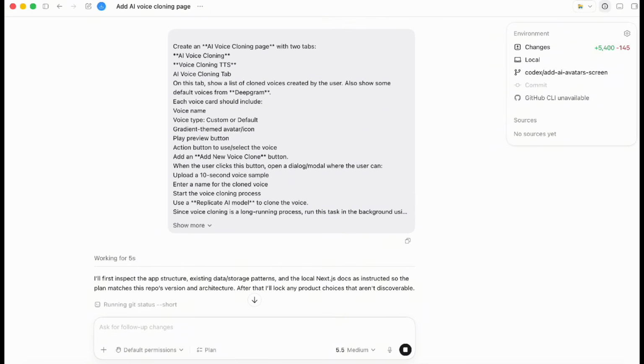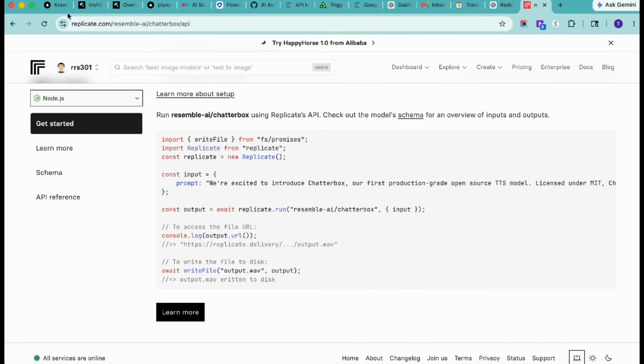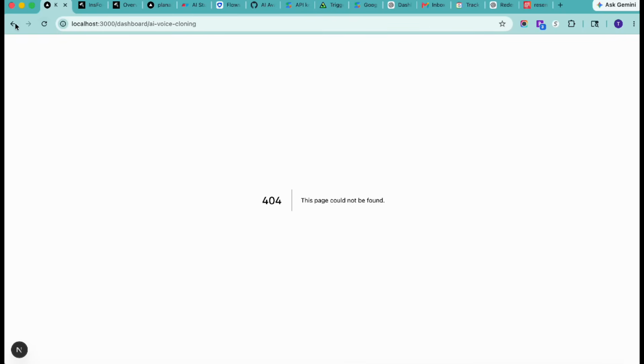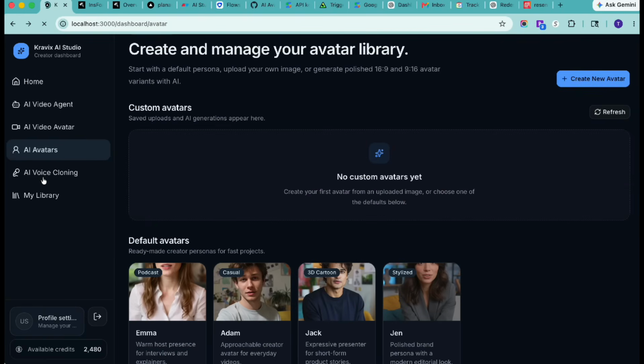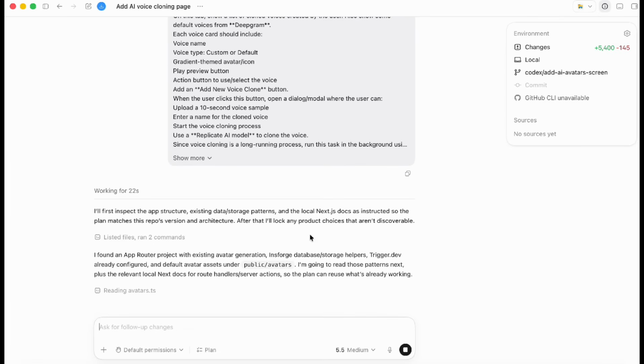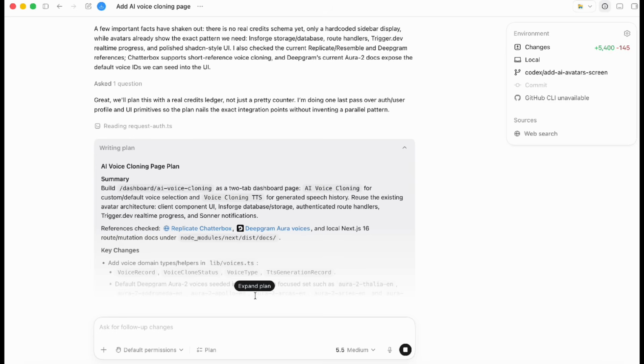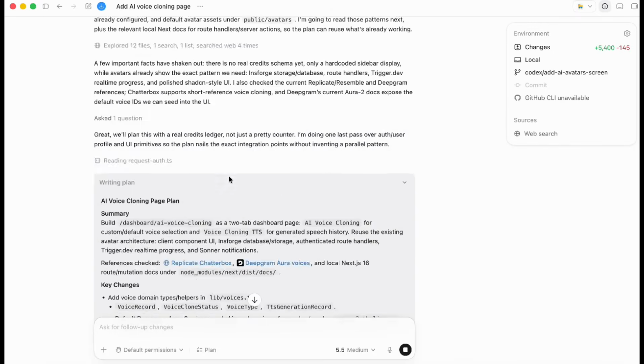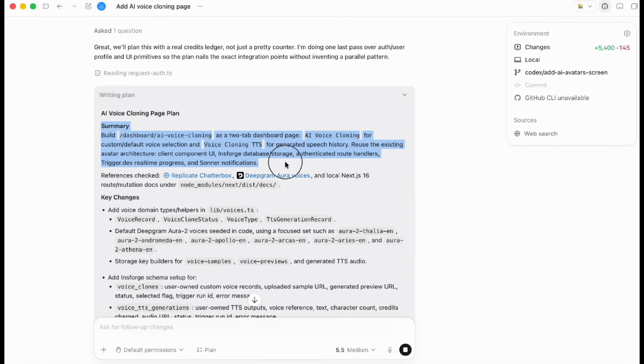Now this AI voice cloning is a very popular feature which we are going to implement, and as you know that we already have the option, right, so it will automatically create a new page for the voice cloning. Now we'll wait for the complete implementation plan, then we will review that, and then we'll start implementing it. And if you see, we have the implementation plan. So inside the summary you will see what changes it's going to implement.